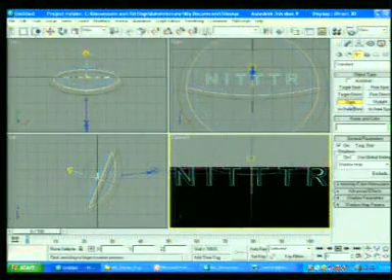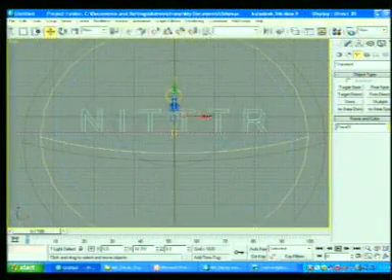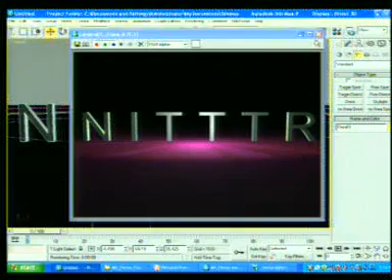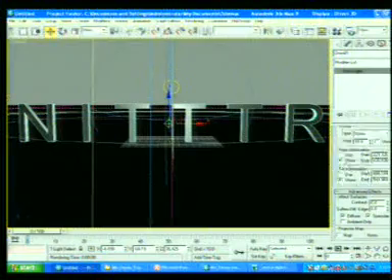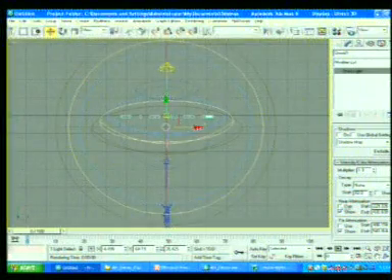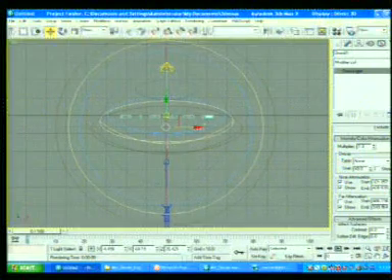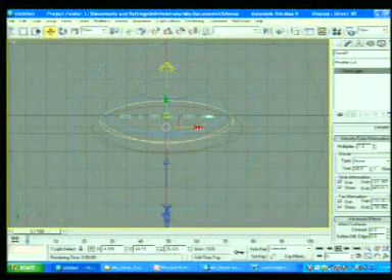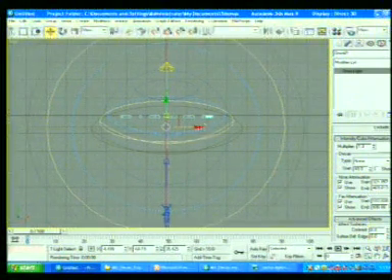Put one omni. We see here omnis start from here and show to here, and from here it becomes fade.